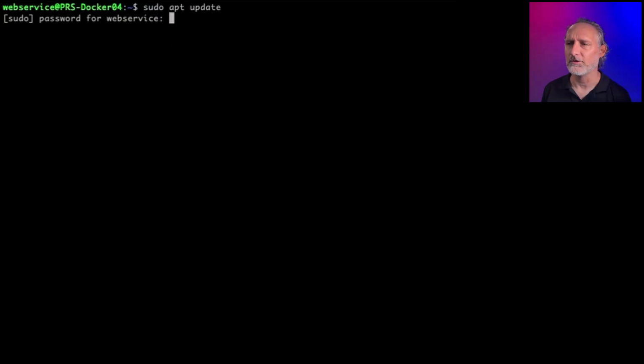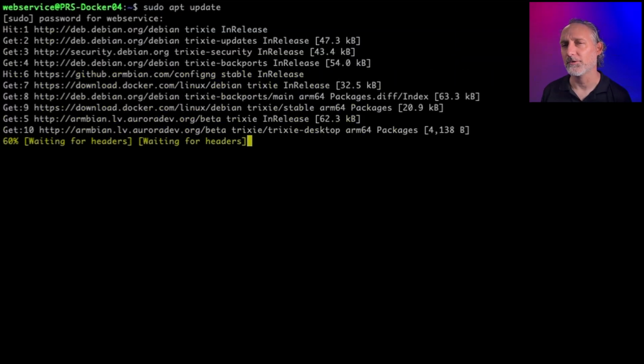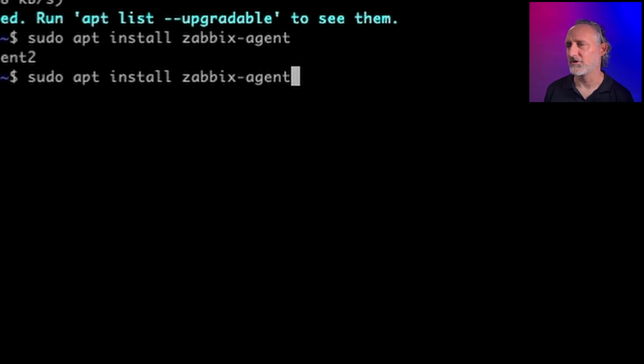Start with a sudo apt update, just to make sure all of your repositories are up to date. And then let's pull that agent. Now, the latest iteration of the Zabbix agent is referred to as Zabbix Agent 2. It's a little bit more feature rich, so whenever that's an option, you want to choose that. For this, it's just going to be sudo apt install zabbix-agent2, and we'll let that run.